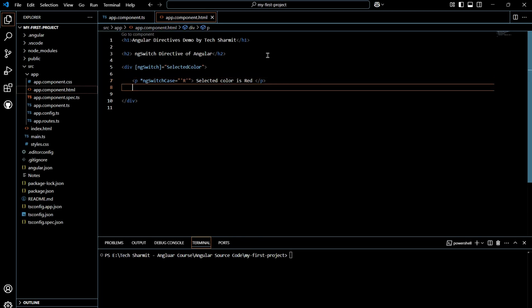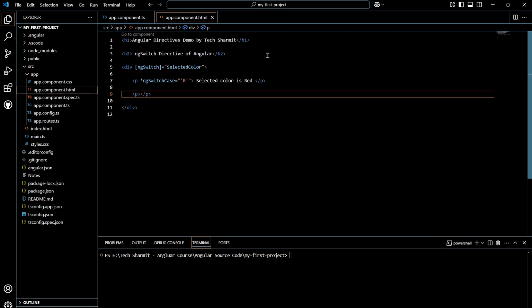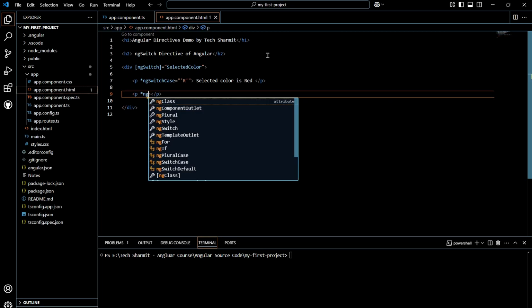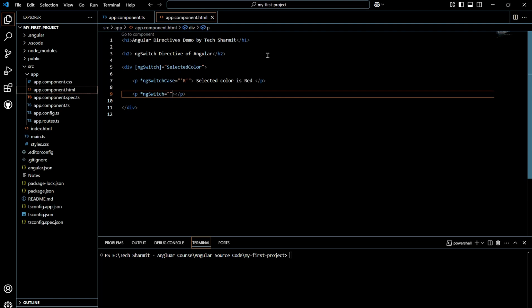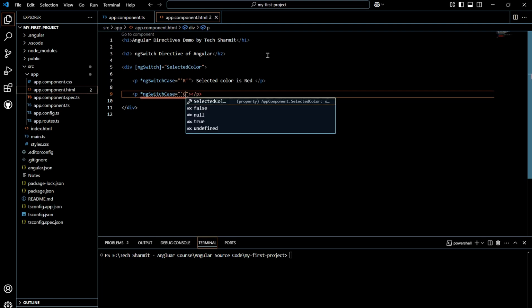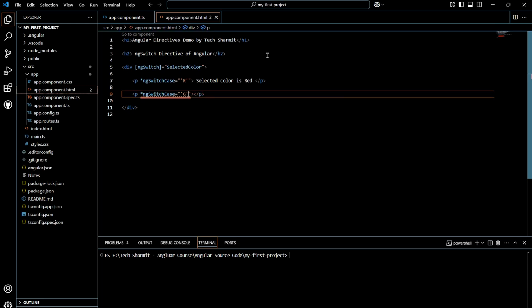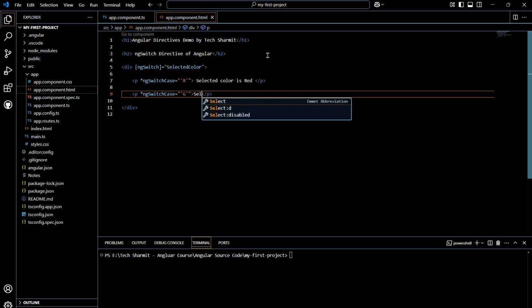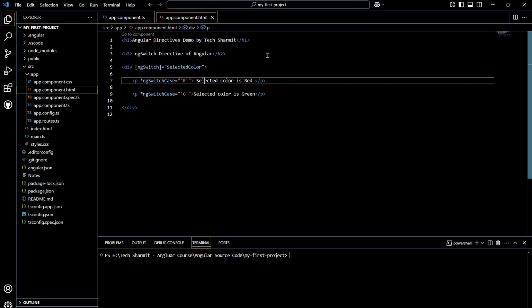Likewise, we will define the next thing. Here we will write star ngSwitchCase. Here I will write a single quote with G, and remember to put the single quote, otherwise it won't work. It is case sensitive, so always make sure that you follow the case. So ngSwitchCase is G, and here we will write selected color is green.